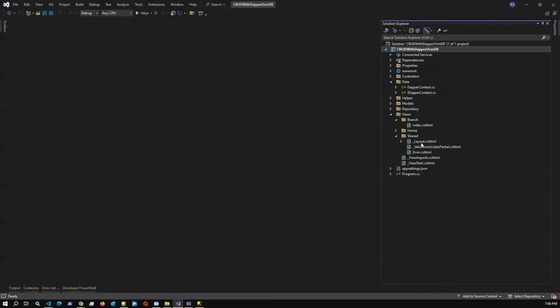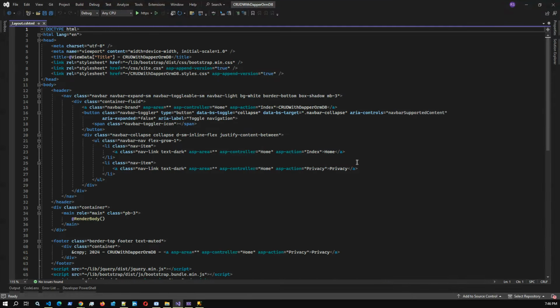So in the view, shared layout, we have to create the branch. I'm renaming the privacy controller and privacy view to branch, branch and index. And also for the main action button, let's make sure the branch CRUD with Dapper ORM .NET 8, object relational mapper using .NET 8.0. So our menu is ready.